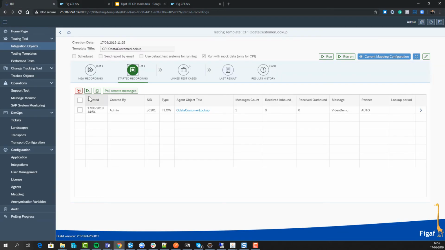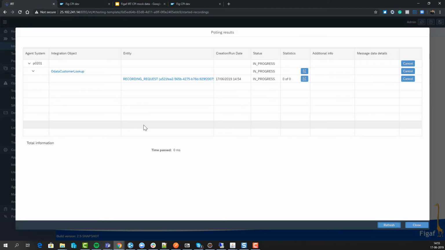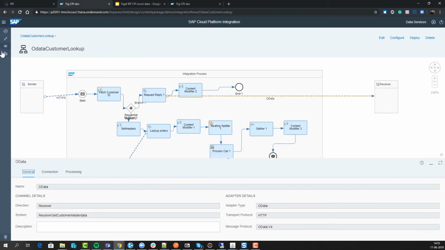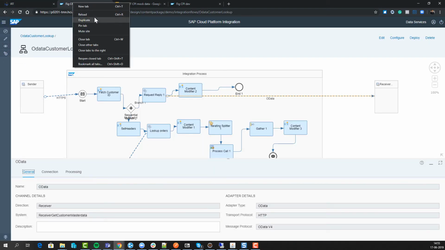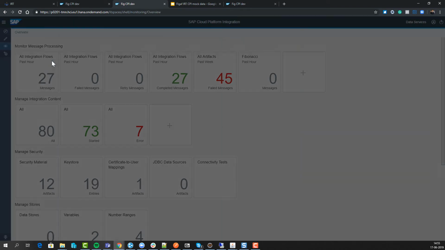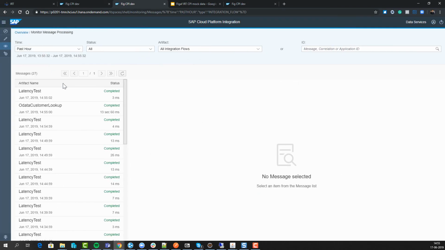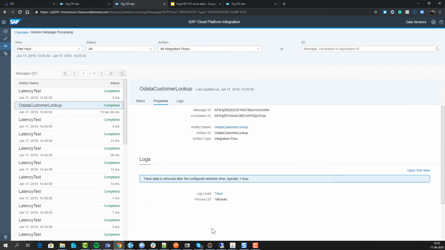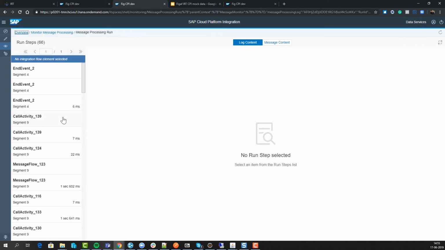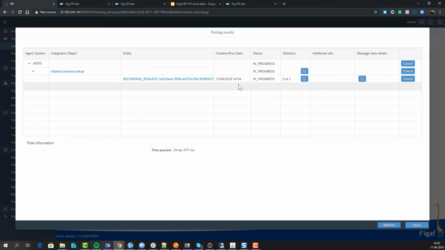So what I'll do is I'll just go here, I will pull these messages, and with this it will download all the trace data that we have from our CPI system. So if we go to our CPI system and look at our logs, we can see that this iflow has been run in trace mode, and we have all of these different steps in here. Yeah, this obviously takes a little while because there's a lot of messages involved in it.